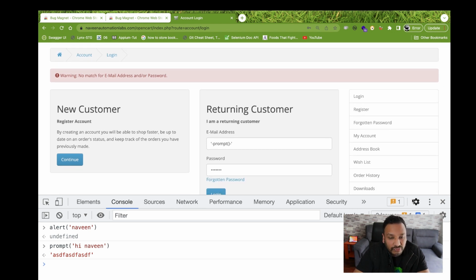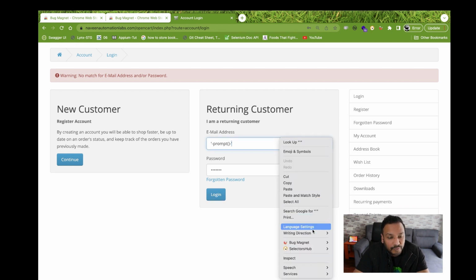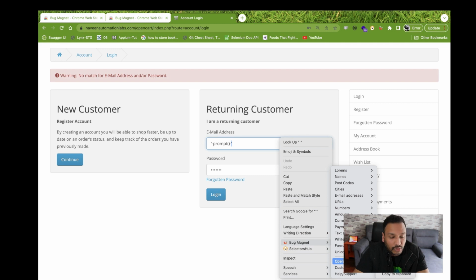So these kinds of things you can also check from the security testing point of view, and they are actually coming under SQL injection or cross-site scripting injection.